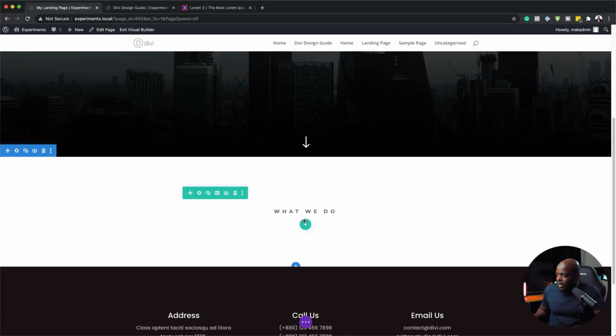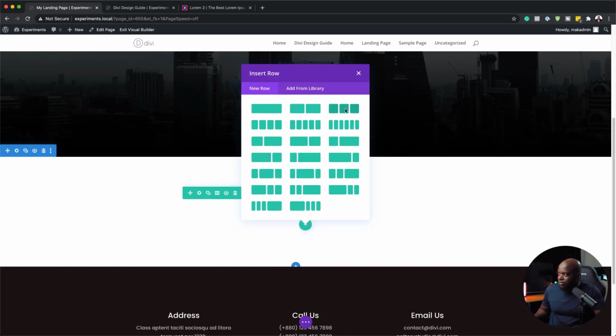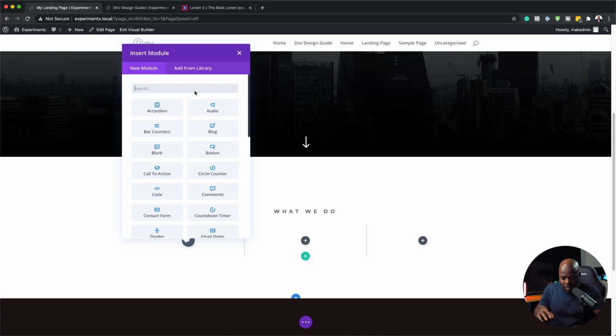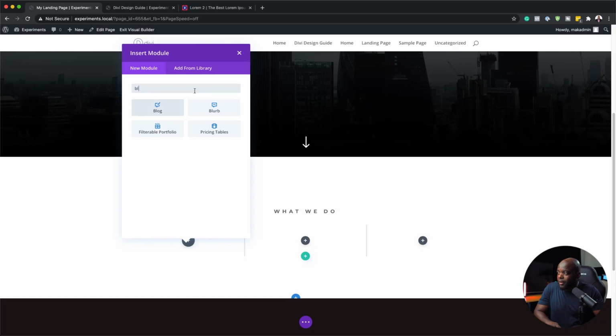So the next thing I'm going to do now is add another row. I'm going to click here and add 3 columns. Right, in this row, we're going to have blurbs. So I'm going to search for my first blurb.